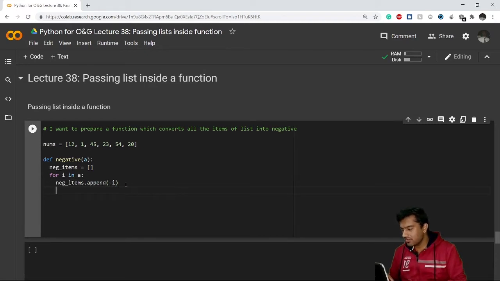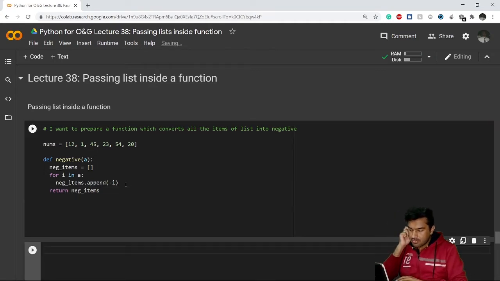Let's create the function first, and then you exit the for loop and write return. What I want to return is the list with negative items, so neg_items. I have stored that list in neg_items. So I have created a function, right?